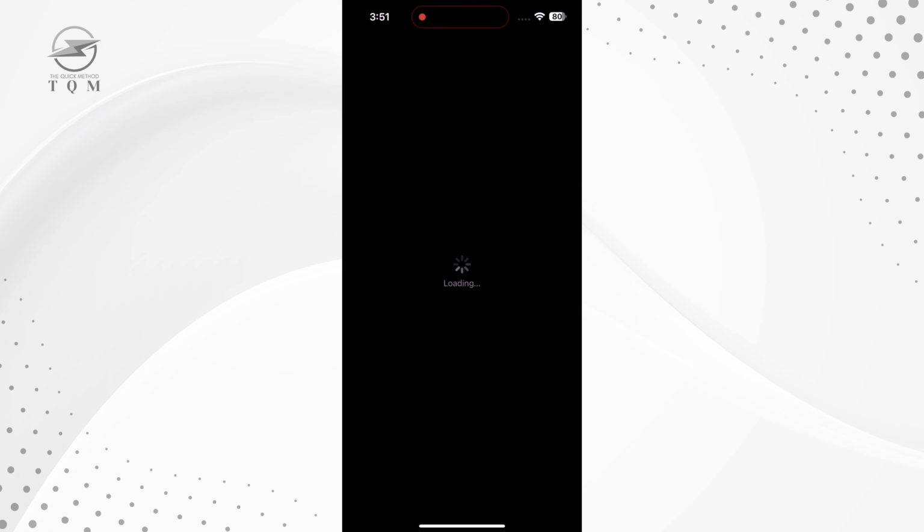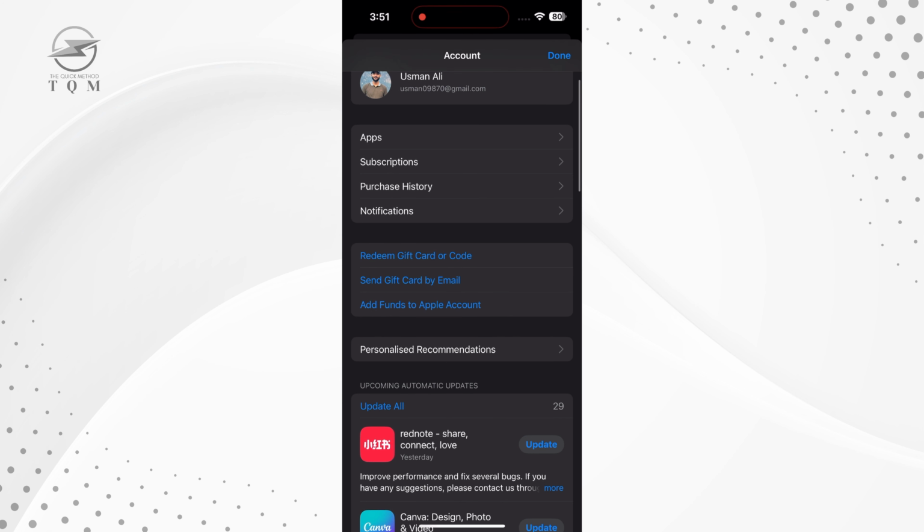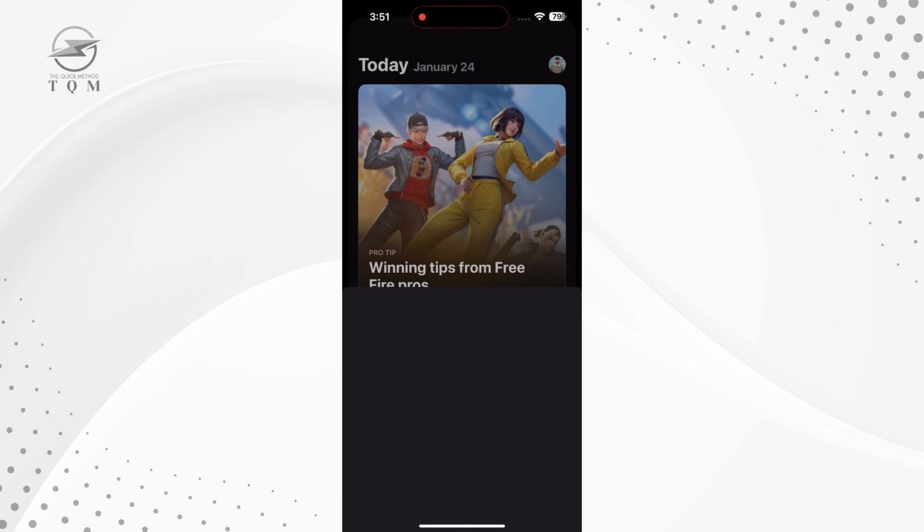In the top right corner, you'll see your profile picture. Go ahead and click on it. This will open up your account page. To update your country or region, tap on your name and email at the top of the screen. You might be asked to authenticate using Face ID or another method.